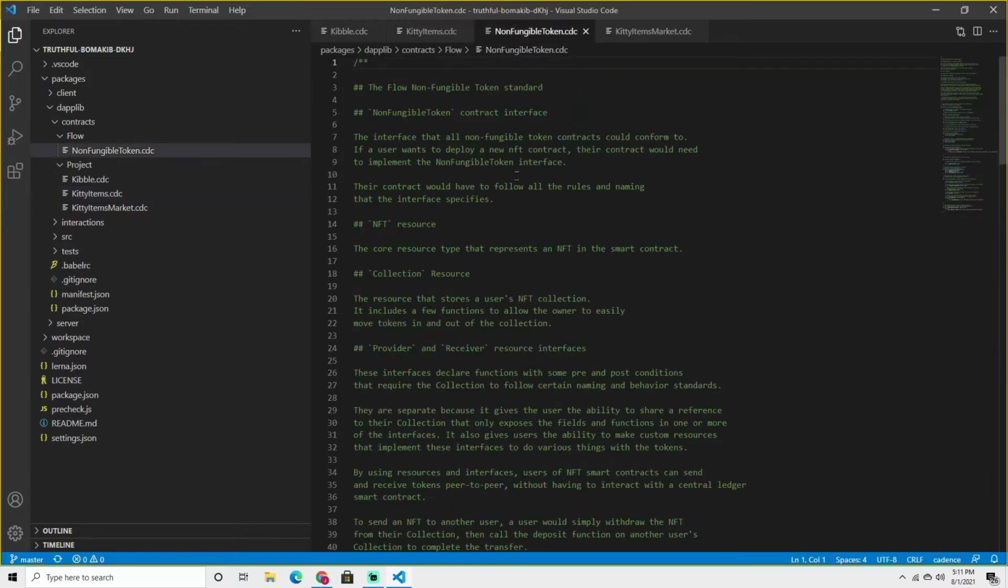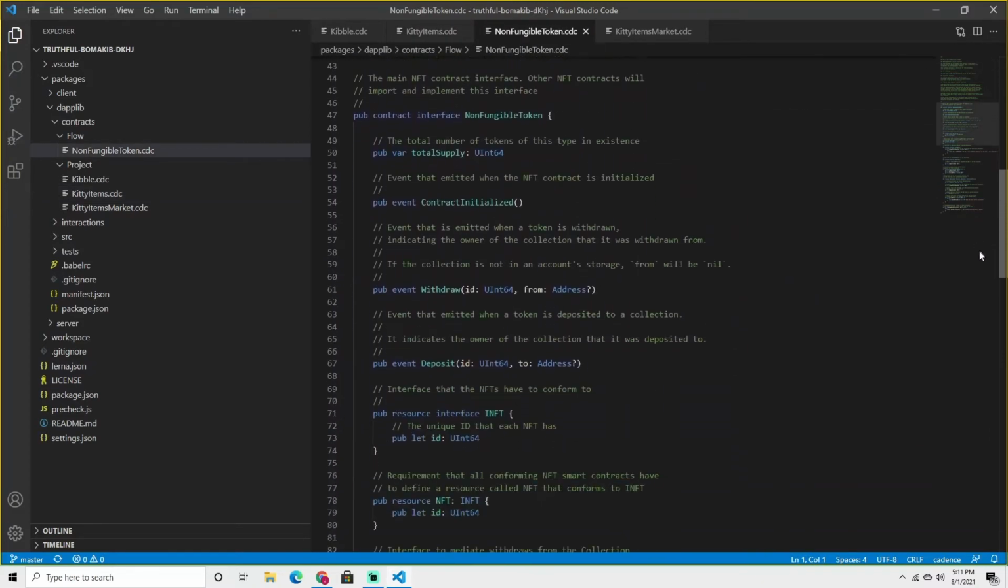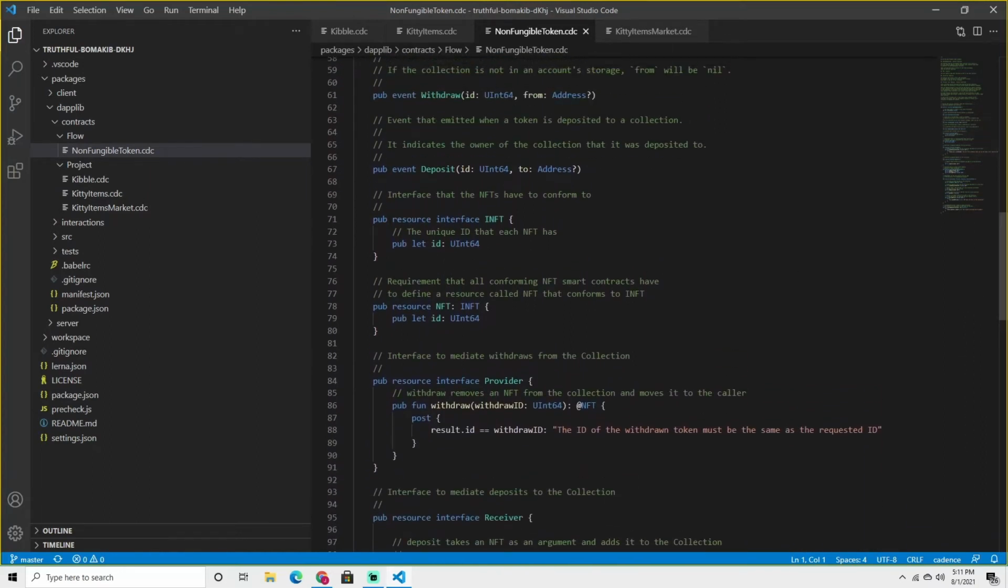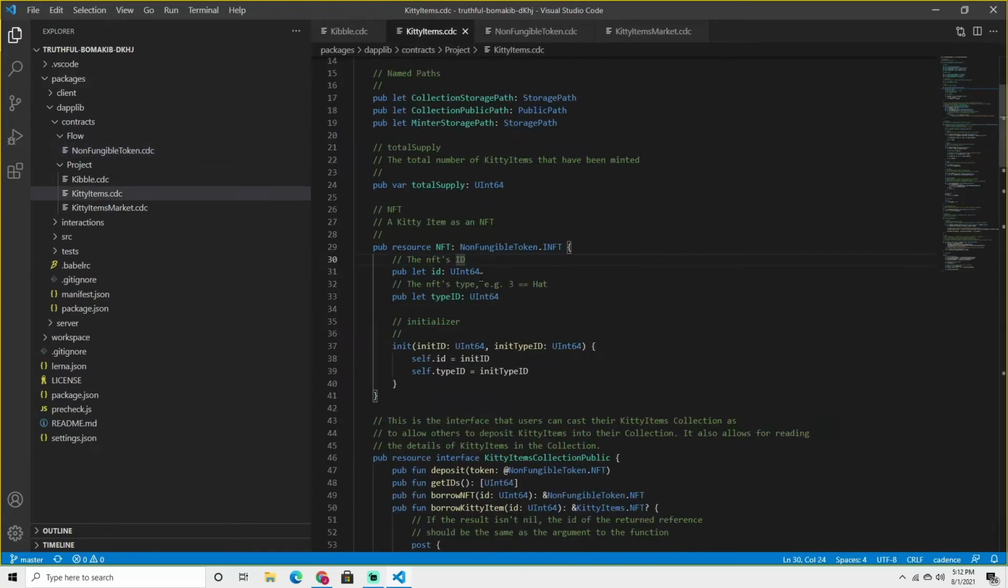If we go to NonFungibleToken, which is the contract interface, you'll see if we scroll down, it says a public resource interface INFT, and then a resource NFT that implements this INFT, and this has an ID field. So if we go back to KittyItems, you'll see this exact same thing here, where we have to define the NFT that implements NonFungibleToken.INFT, and it has an ID field here. So we've also added our own thing, which is a type ID.